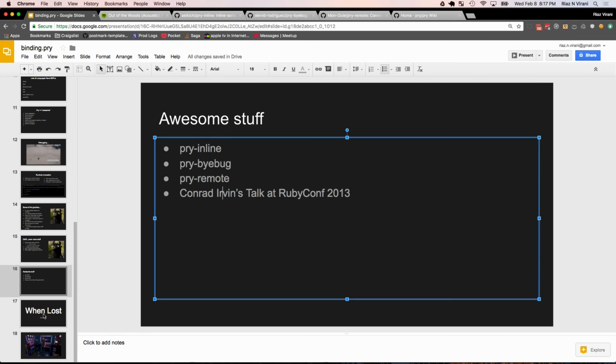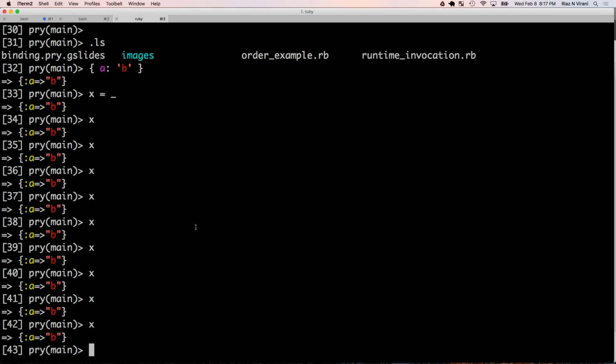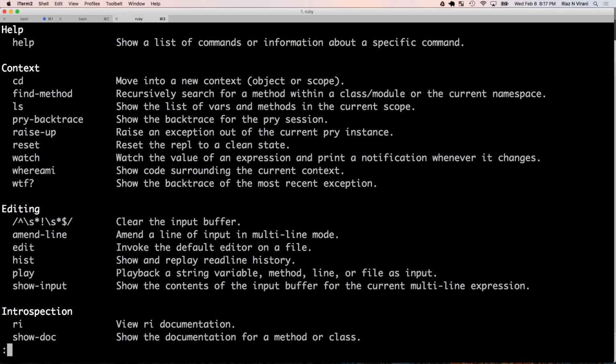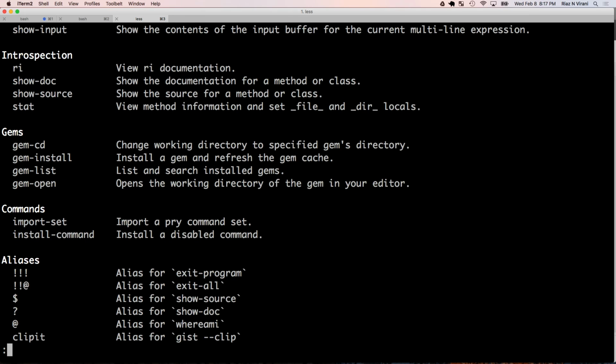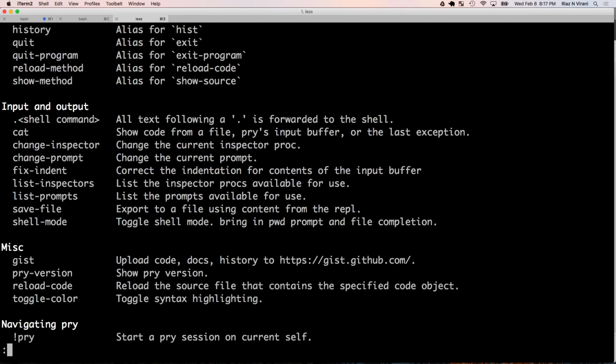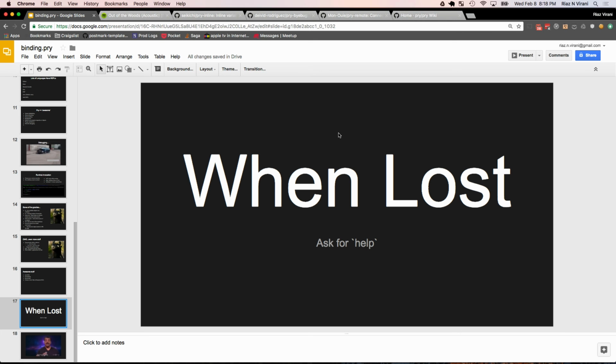All right, so the final thing, I threw a lot of stuff at you. If you haven't used it before, you may not remember it. When lost, ask for help. If you don't know what you're doing, you just say help, and it will tell you, here's all the stuff you can do in a really convenient way. And there's, as you can see, tons of stuff that I'm not even talking about. Like hell, you can correct the indentation of things that are in your input buffer, which is code you're writing dynamically. It will fix indentation for you. It's insane. I don't know when they got time to do all this.